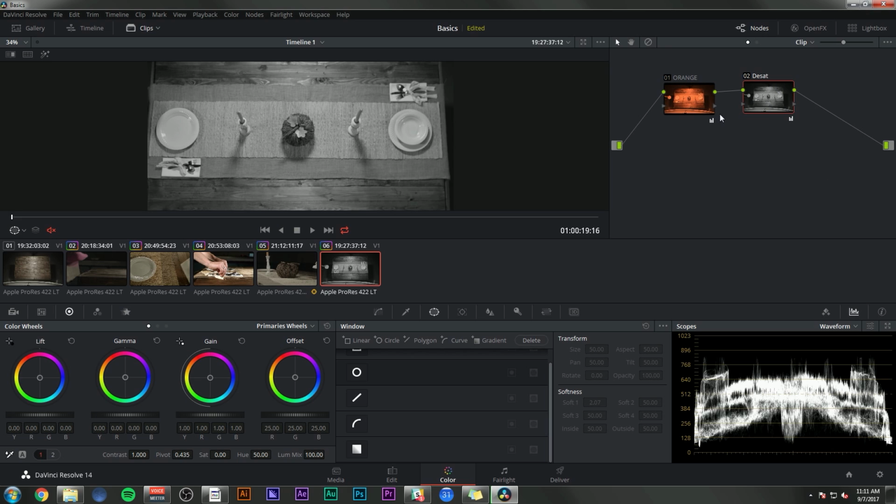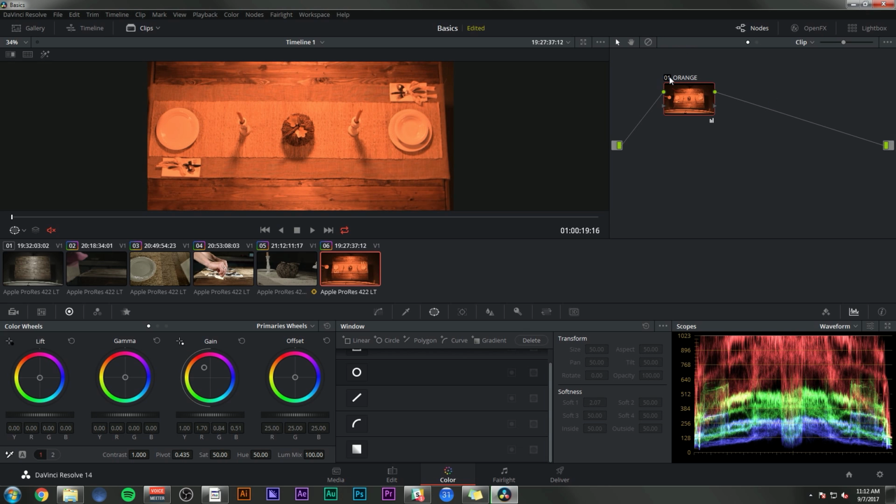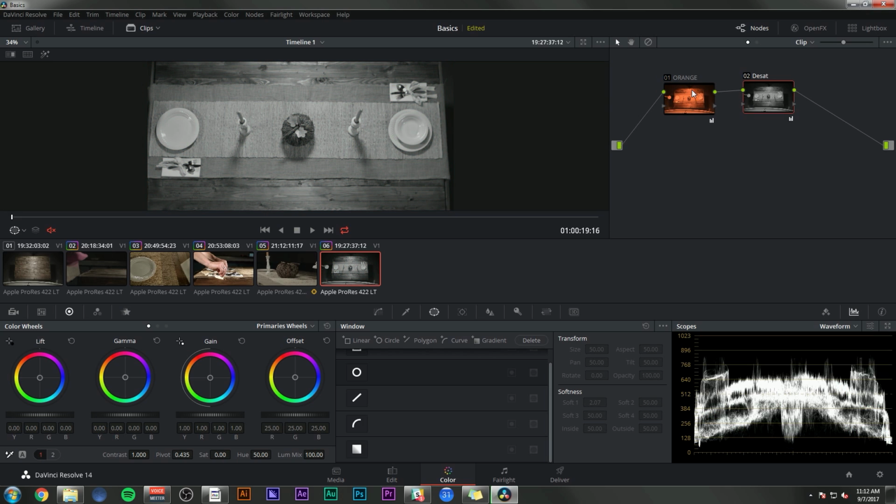And where these are on the node graph matters. The corrections flow from left to right. So this little green part is the starting image. So it looks like that. And then the end is what's rendered. So if I delete the second node, the starting image turns orange and then gets rendered. If I have the second node, it turns it orange and then desaturates it and then renders it. So it comes out black and white.